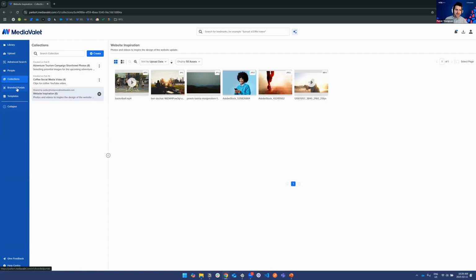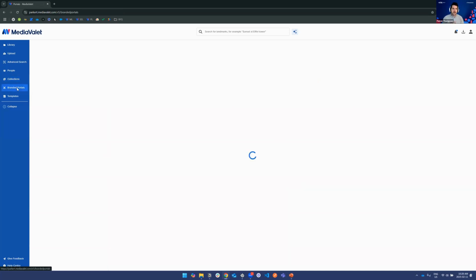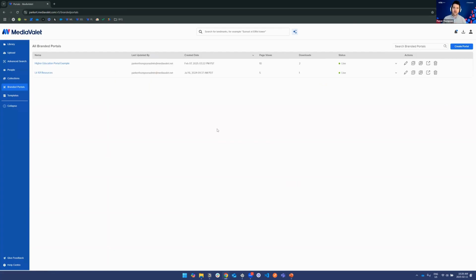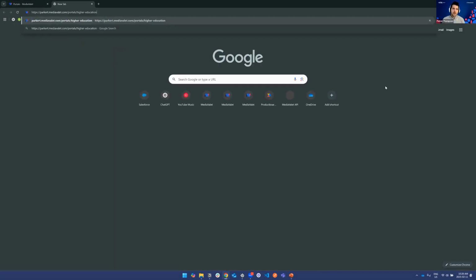Okay, I want to show you quickly here a branded portal as well. This is another sharing option, and these are really handy if you are sharing assets out to external users, so they don't need to log into the DAM, and you want to show it to them in a professional way. This could be delivering final assets to your clients. This could be sales deck resources for your sales team, or I'll show you an example right here.